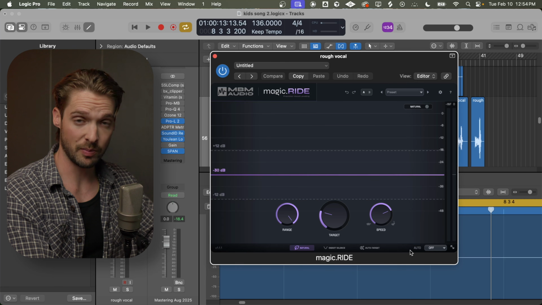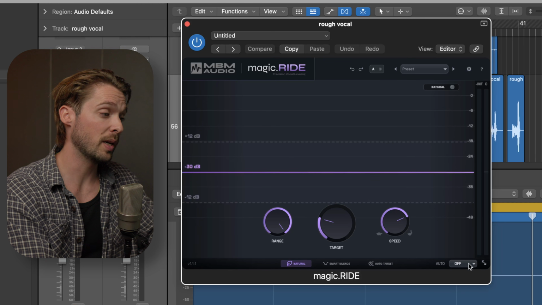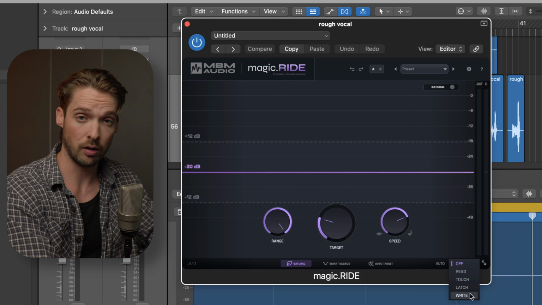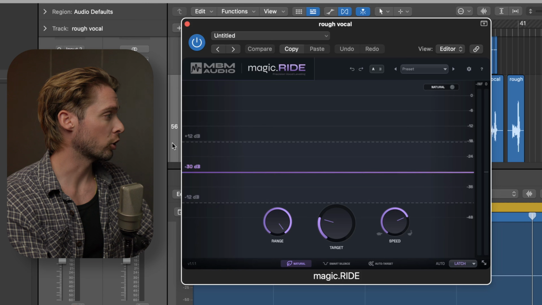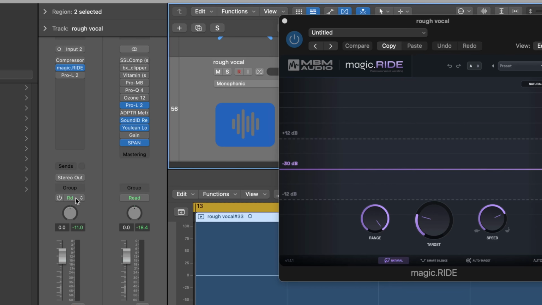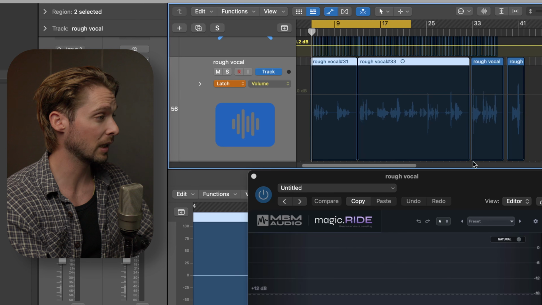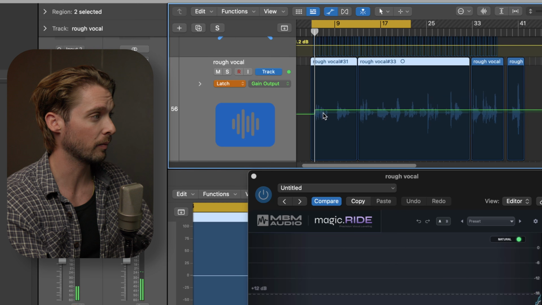Now, to use this automation and to get it to write your automation for you, I'd recommend going into automation, clicking here, and you can use any of the automation modes that are available. My favorite to use is Latch. So let's click on Latch. We'll change our track here in Logic, or in whatever DAW you're working in, it works the same. We'll go into Latch right here. With both of these on Latch and the plugin on Latch, you'll see that it will begin to write the automation that it actually makes.